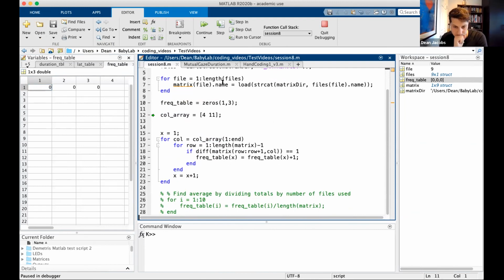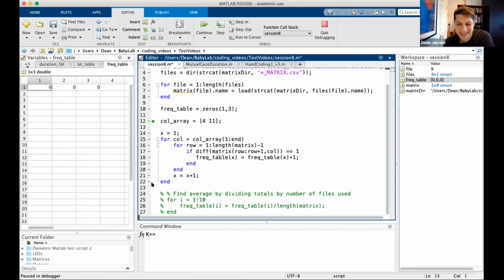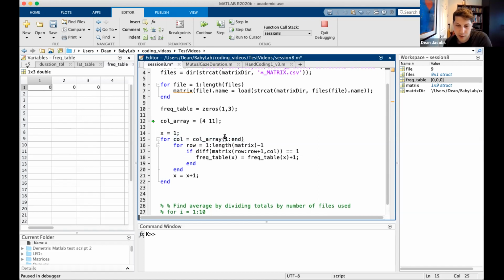All right, let's do that. So the first thing we can. Oh, this just might get a bit tricky. Okay, so we've got a column array. So we're going from 1 to the end in our column array. It starts at a 4 and then it does 11. So it runs. Col is 4 the first time round, and then it's 11 the second time round.